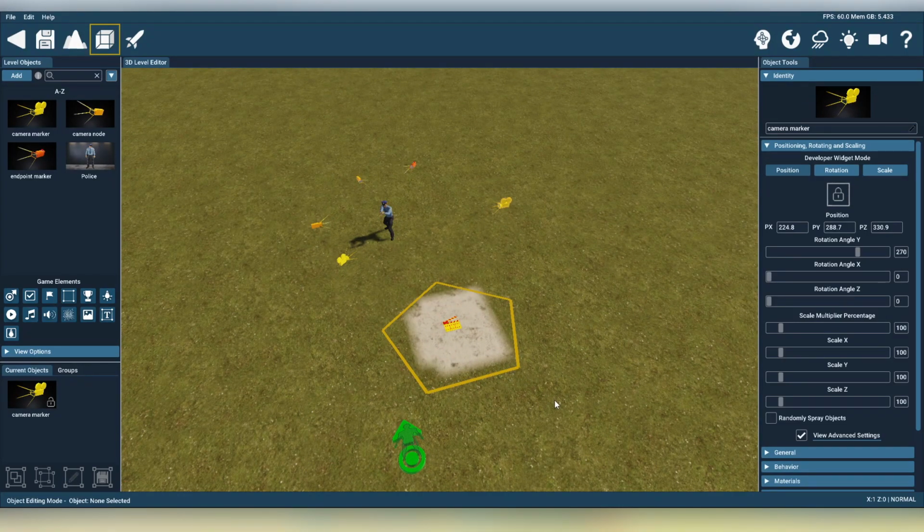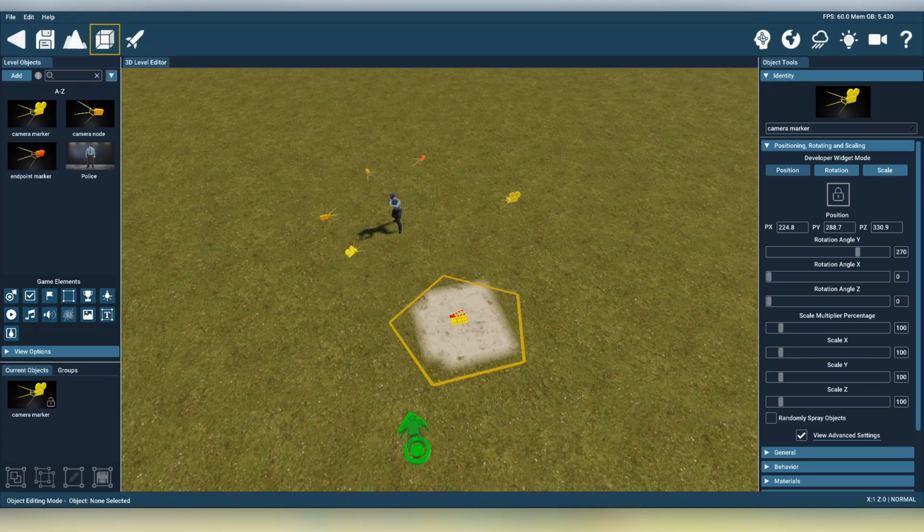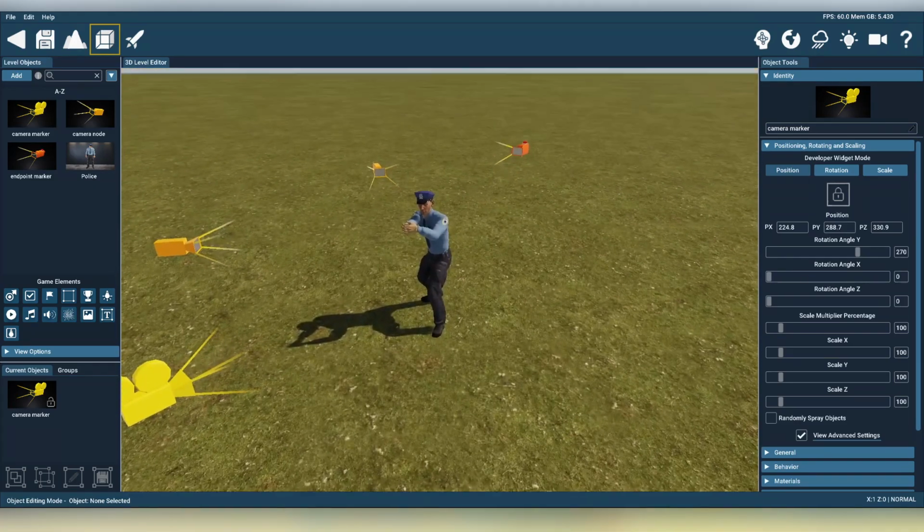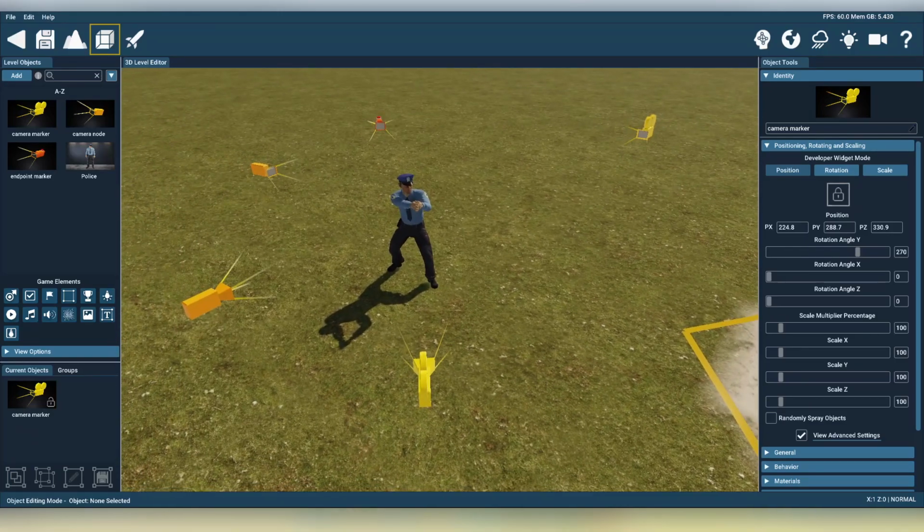So that's it for this tutorial, but next time we'll be taking a look at how you can more accurately specify what your cameras are going to point at using focal points. So join me then.